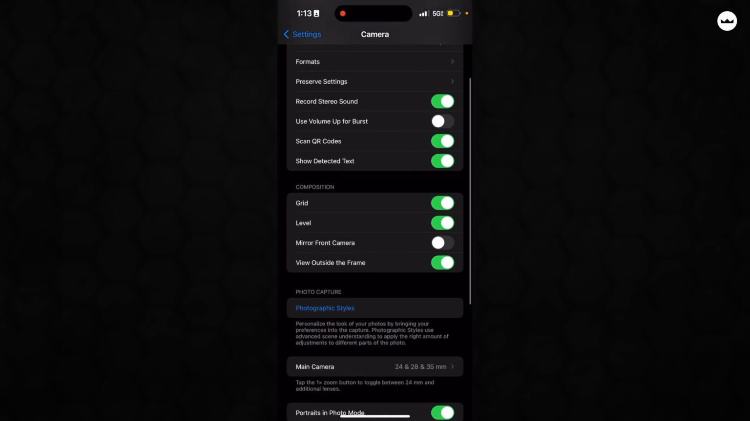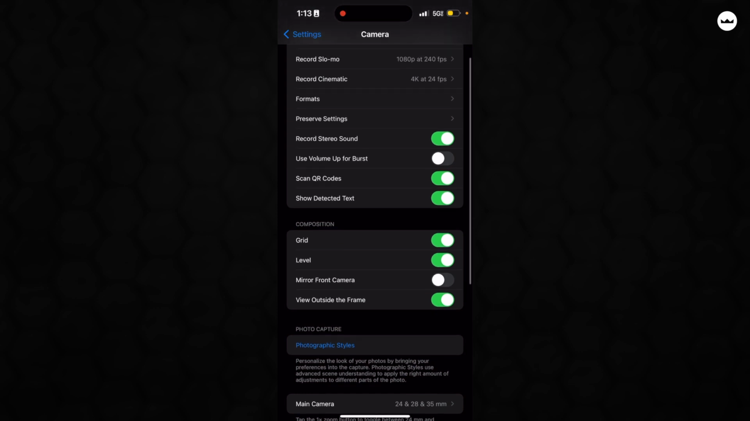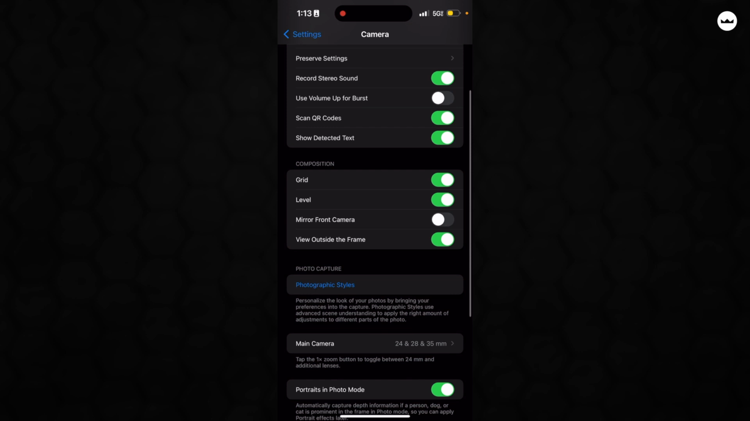But here, compositions, what we're looking for. The big thing is gonna be your grid right here. You wanna have that on, and then a level if you have it as well. That'll make sure you have your best composition. You can follow your rule of thirds, and then make sure your horizon's level as well.